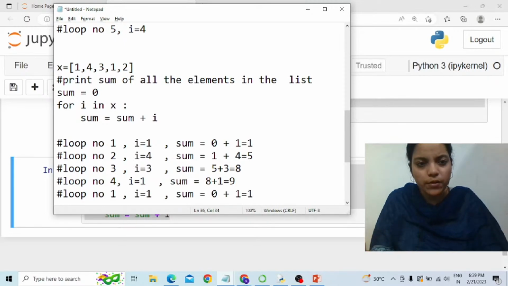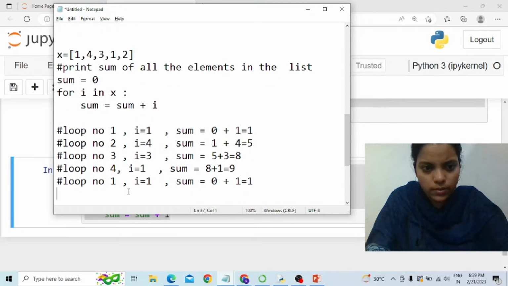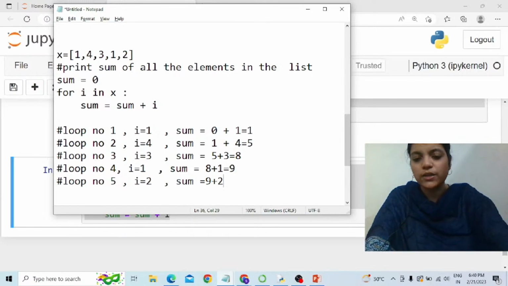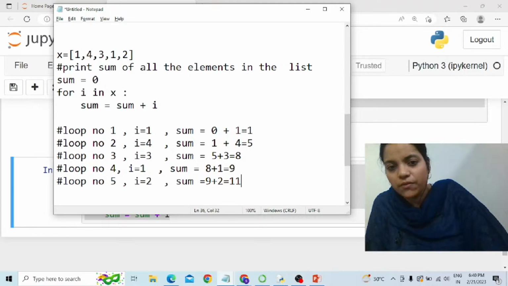Chalo, in loop number 5, what is the fifth value of i? That is 2. So in loop number 5, the value of i will be 2. So sum will update itself as the present sum plus the current i. 9 plus 2, that's nothing but 11. So finally, when we come out of the for loop, sum will have the updated value of 11. Correct?